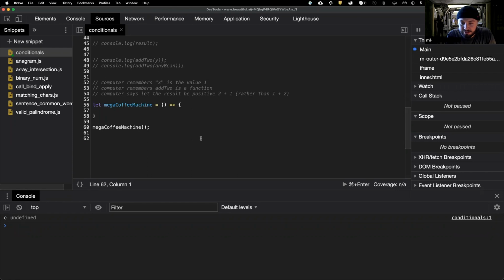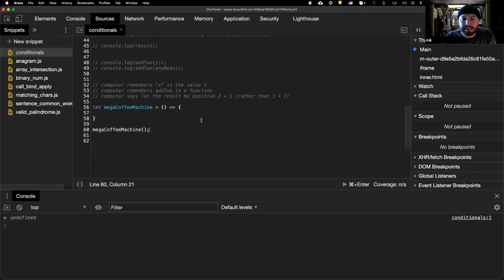Okay, I ran it. We didn't get anything. Undefined by default just spits out here as the first piece. So we didn't get anything happening, which makes sense, right? Because the reason we would get an error is if we were trying to access something that isn't in memory, something that doesn't exist. And what we've done here is we say, hey, mega coffee machine is a function. So it's assigned a value function, it's in your memory. It remembers it. Then we say, hey, mega coffee machine, invoke that function.